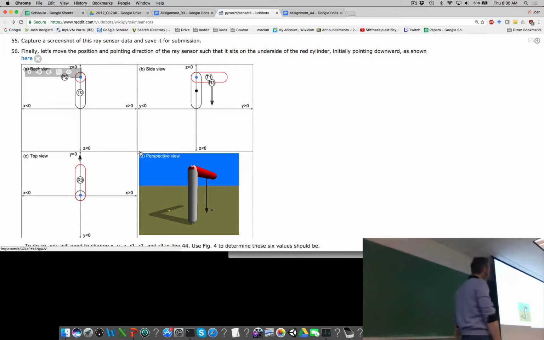If you don't get it in the right place and pointing in the right direction, you don't see any black line, and it's hard to know whether you've got things in the right place and pointing in the right direction. So here's a little bit of a hack for you. When you're placing an invisible element into PyroSim like a joint or a ray sensor, don't place a joint or a sensor.